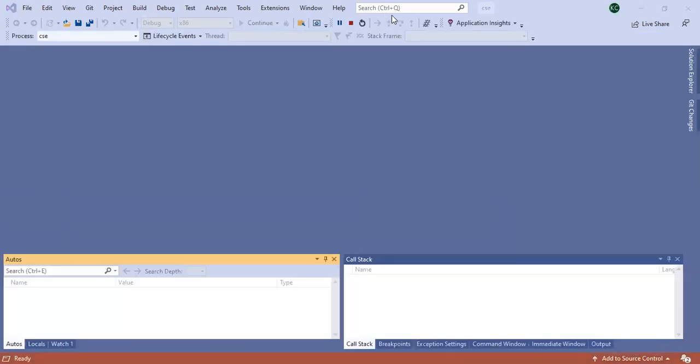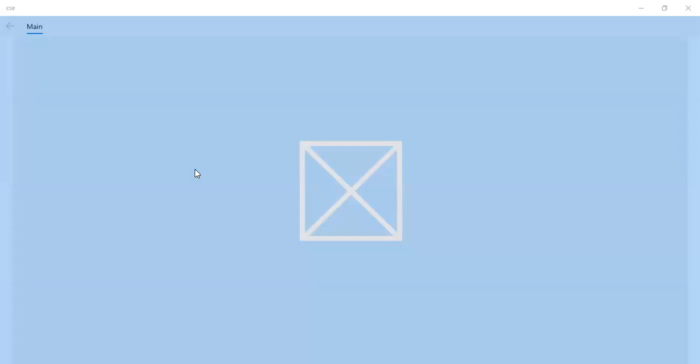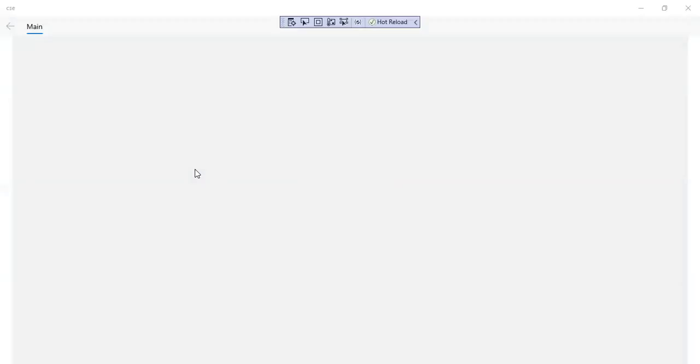Yes, now the window is open. I will share that window. See, this is the window that has been opened. It means that our project is running in the background actually. Yes, now you can see that the window has been opened.